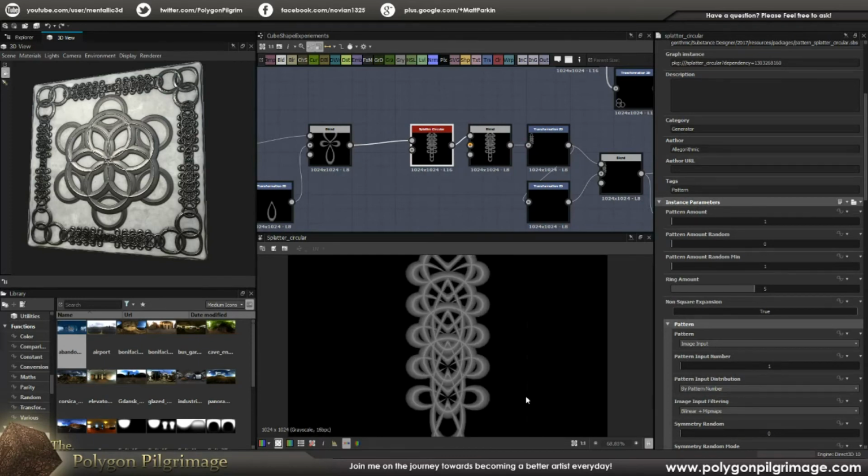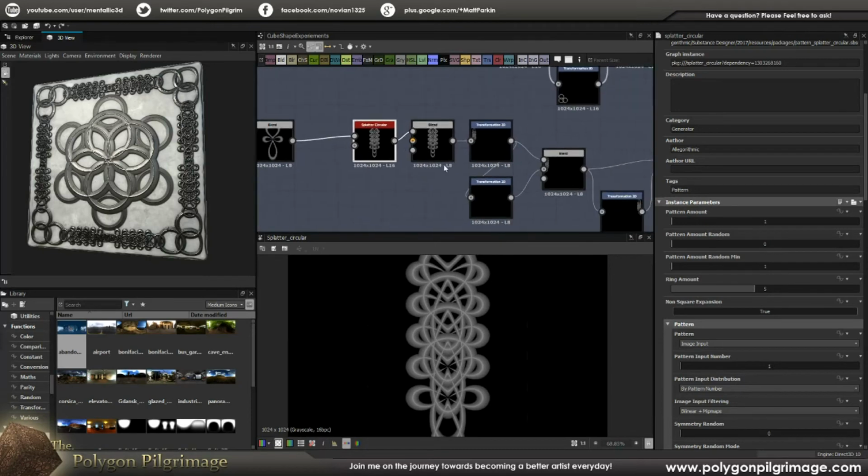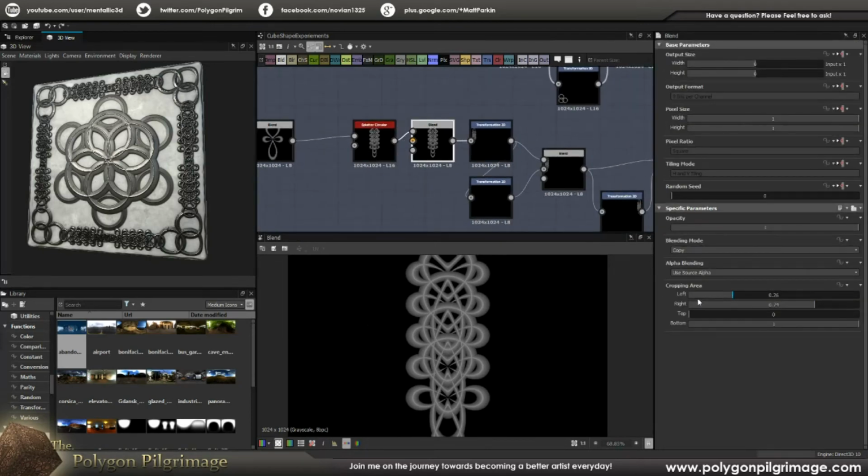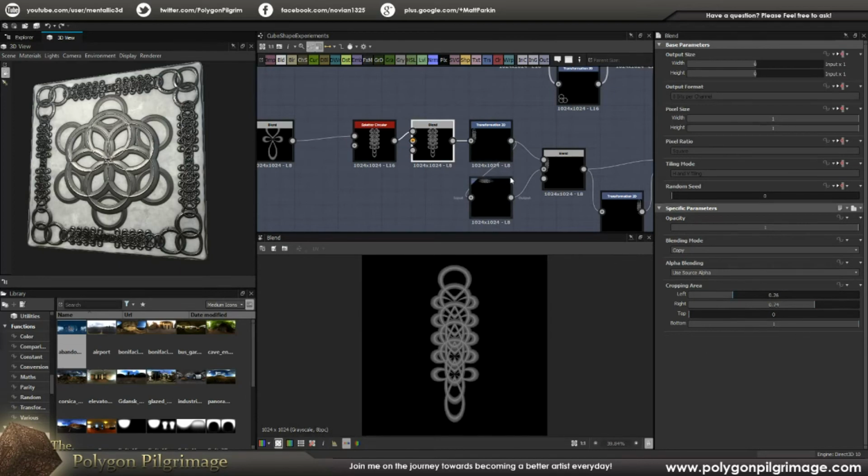And yet we have these little lines here. Don't worry, we get rid of those later. Actually, right here. There you go. Cropping area 0.26, 0.74, 0, and 1. That gets rid of those little edges.